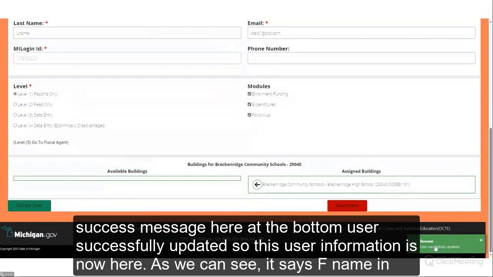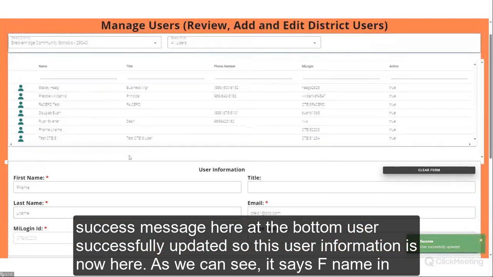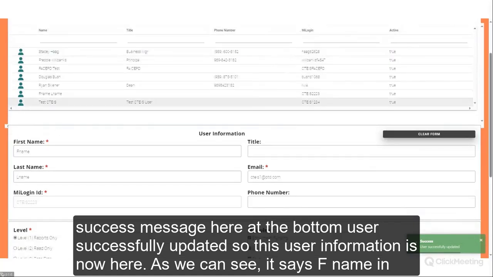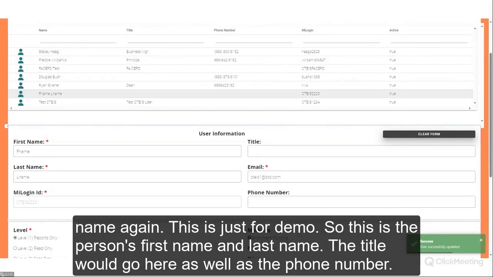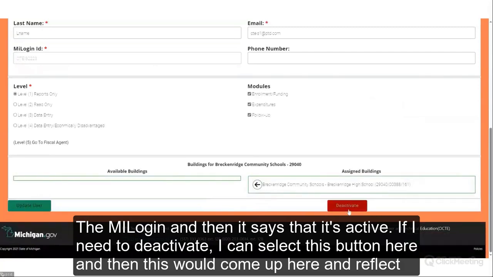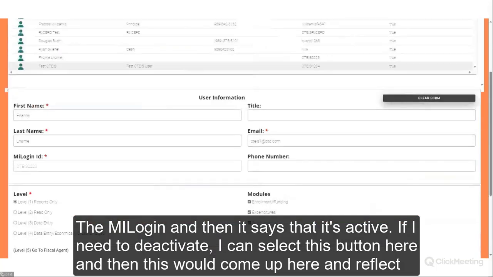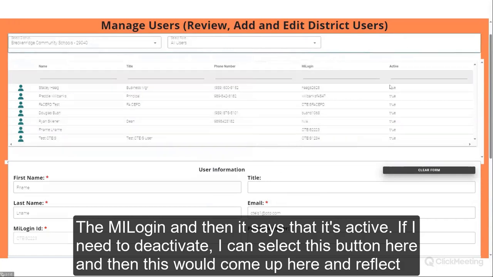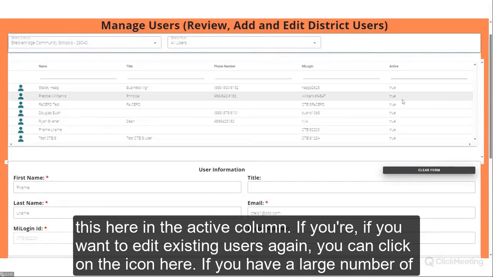So I have a success message here at the bottom, user successfully updated. So this user information is now here. As we can see, it says F name, N name. Again, this is just for demo. So this is the person's first name and last name. The title would go here, as well as the phone number, the My Login, and then it says that it's active. If I need to deactivate, I can select this button here, and then this would come up here and reflect this here in the active column.